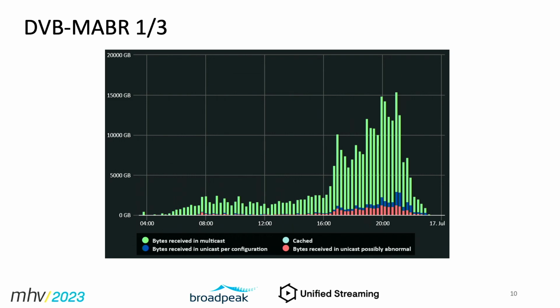It's based on a real implementation, by the way, right? So it's very efficient in terms of bandwidth consumption.